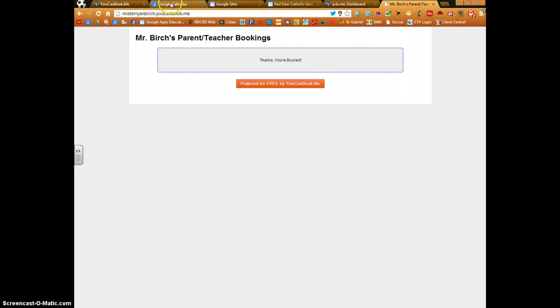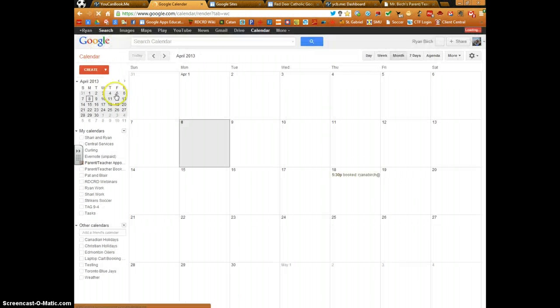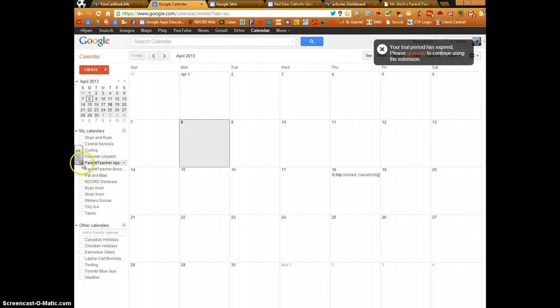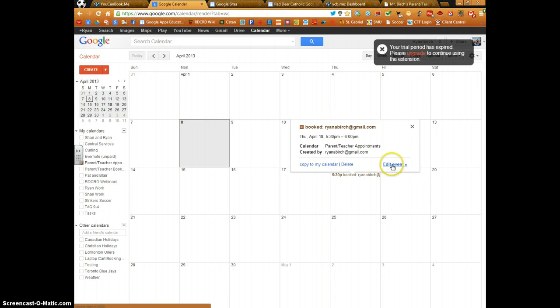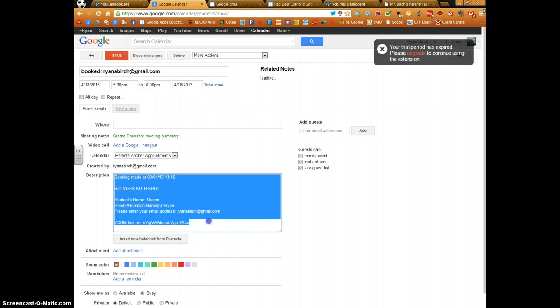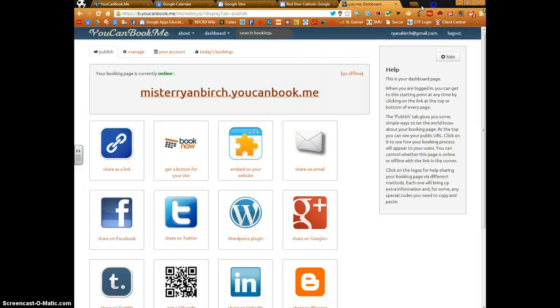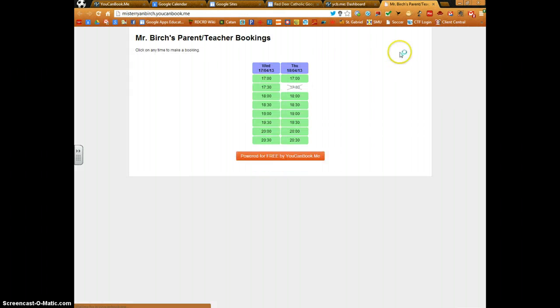Once a booking has been made, it will automatically appear on your Google Calendar. By clicking on that item on your Google Calendar and then clicking Edit Event, you can see the details for that booking. You'll also notice that by going back to the bookings page, that time slot is no longer available.